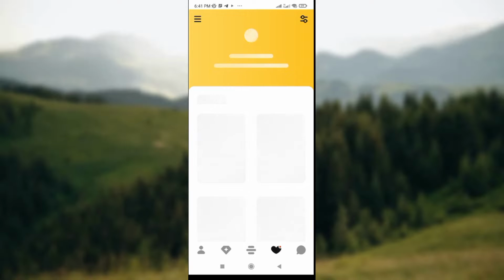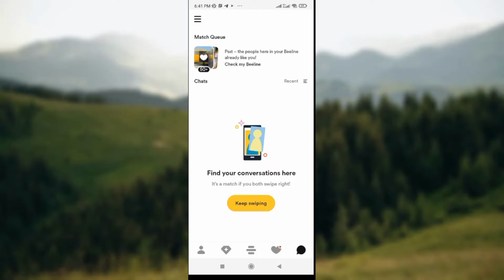Here you see several people that liked your picture, or that like you and are interested in you. The last icon is the message or the chat icon. Here you see several people already. You see your match here. You can make a match here. So it's very simple.